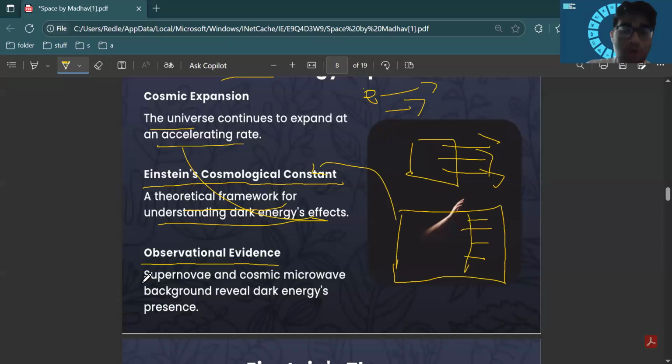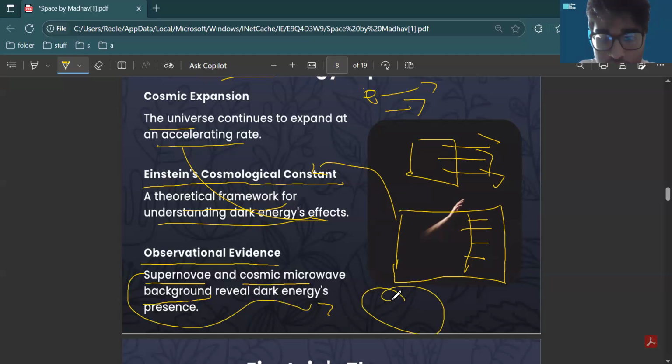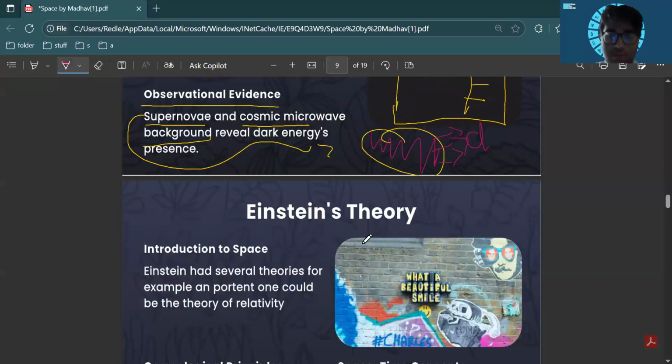There is something in space called supernovae and CMB, right? Supernovae is just a colorful cloud. This is what supernovae is, right? It's a colorful cloud. They create radiation, and this radiation proves dark energy is real. This is what it means.